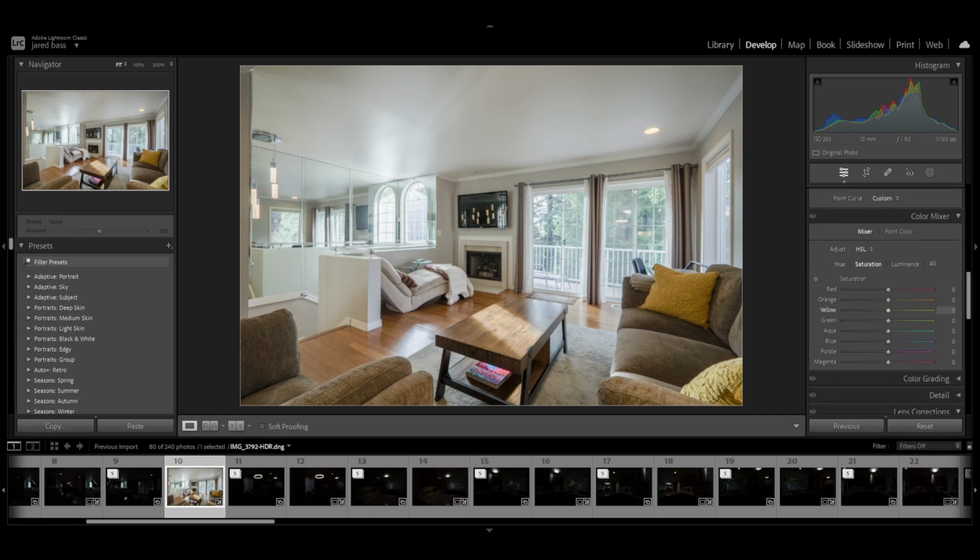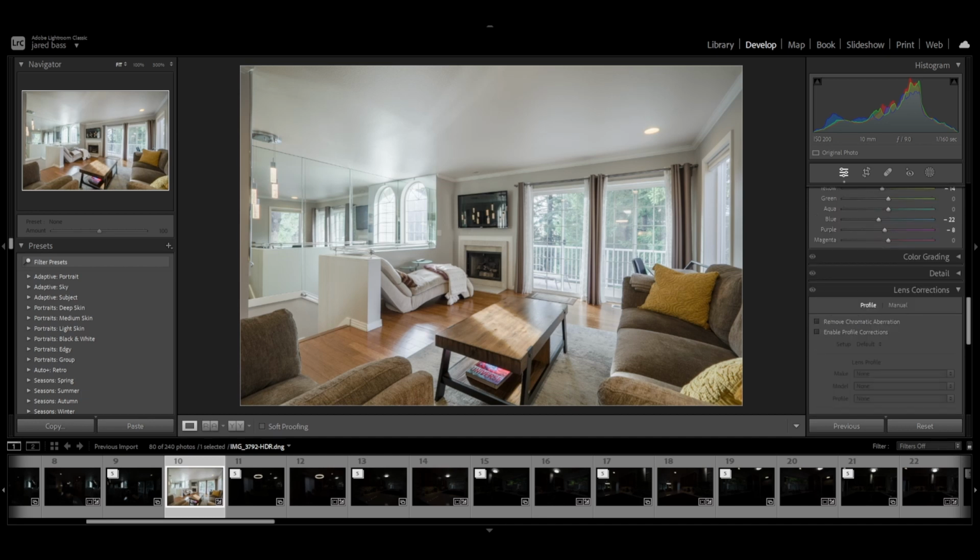In the mixer, I bring down the yellows a little bit because you get a lot of cast on the walls and the ceiling, but we're going to actually take care of that mostly through a mask. Same with blues. I like to make sure there's just no blues or magentas in the photo, so I just bring those down a bit. Typically I don't adjust those too much.